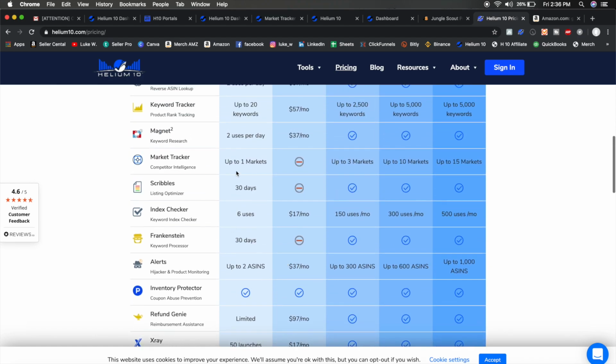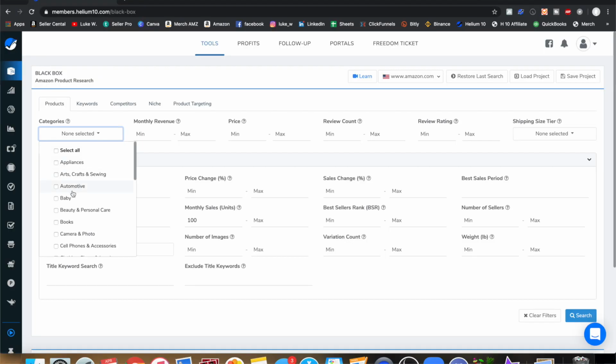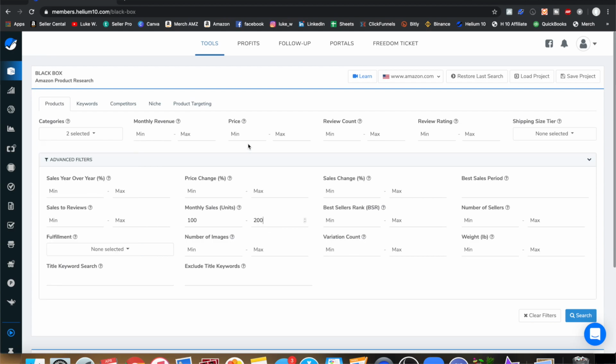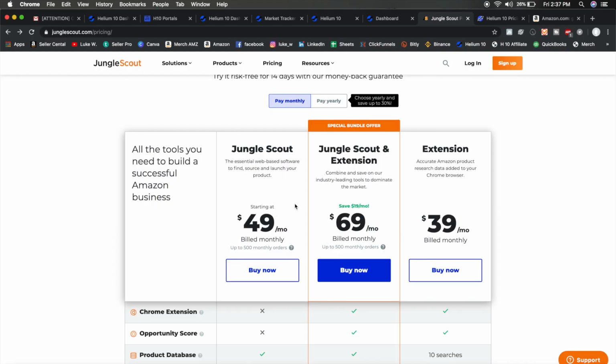Now we can do that all across the board for all the different tools that they have. And also we can compare Black Box. This is $40 a month, and this is what pretty much gives you the option to type in certain filters and it will find products based on the filters you put in. For instance, I want to find a product that's making 100 to 200 sales a month and is priced between $40 and $60, something like that. Now, if you look over at Jungle Scout, their tool that does that same thing is $50 a month.